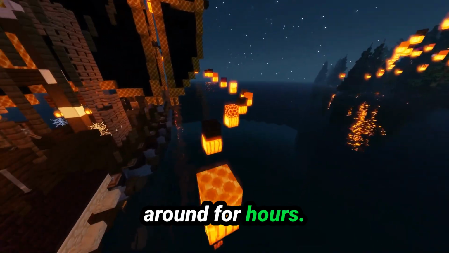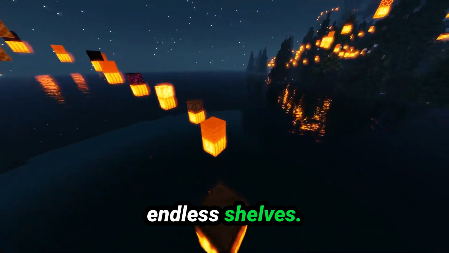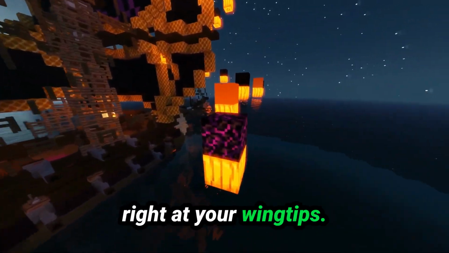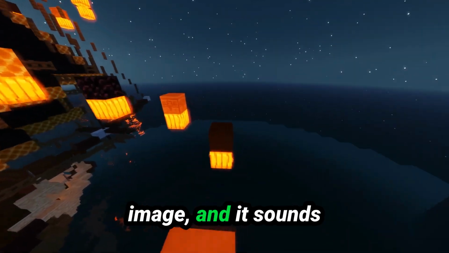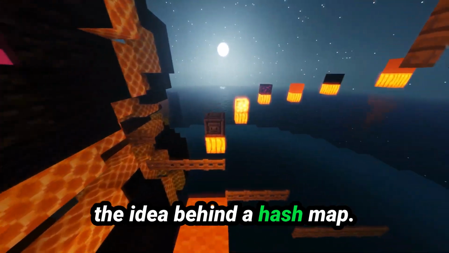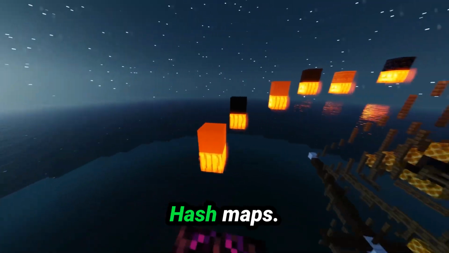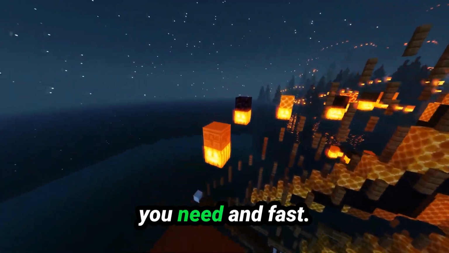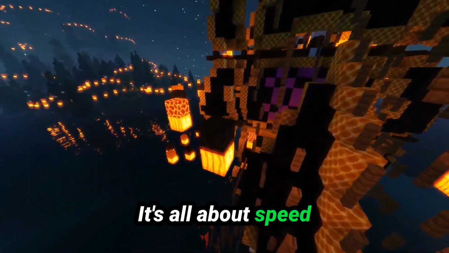No more wandering around for hours, no more sifting through endless shelves. Just instant knowledge right at your fingertips. That's a pretty amazing image. And it sounds pretty familiar, actually. It is, right, because that's essentially the idea behind a hash map. I see where you're going with this. Hash maps, a way to get the information you need and fast. Exactly. It's all about speed and efficiency.